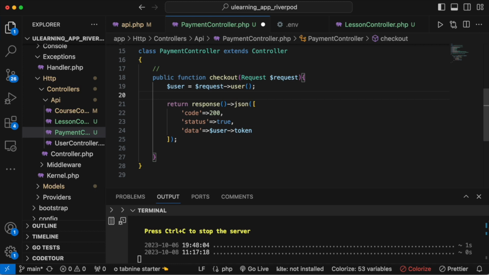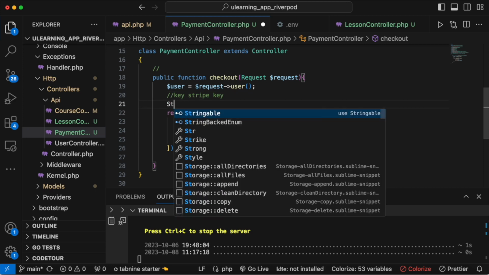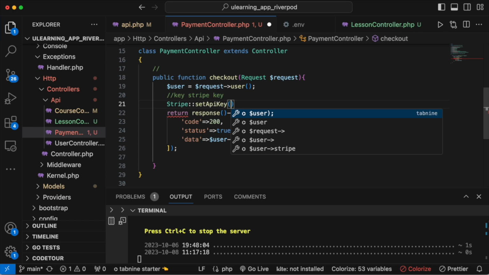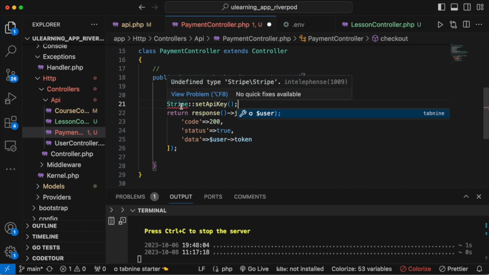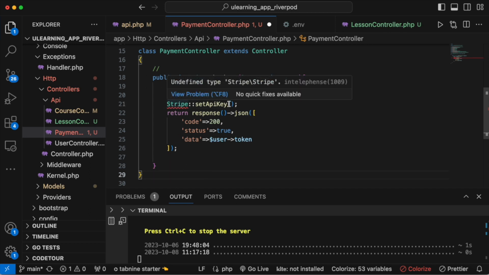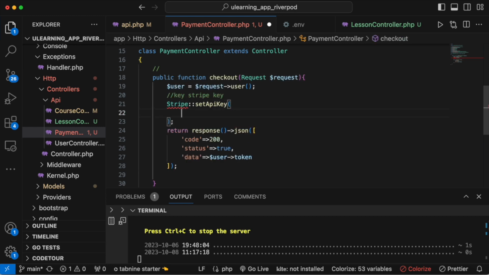and we need to get a key from Stripe. Okay, get Stripe key. All right. So this is more like, well, testing key. In production, you'll have production key. So you get it like this, Stripe, and then here you say set API key. Now this is coming from actually Stripe library, the one that we have installed. Okay, now if VS Code doesn't recognize, it's fine. You can ignore that, it doesn't really matter.